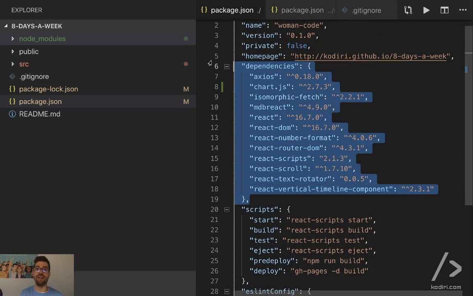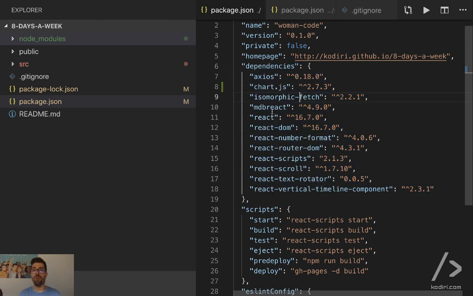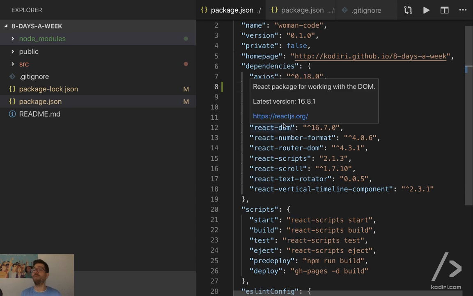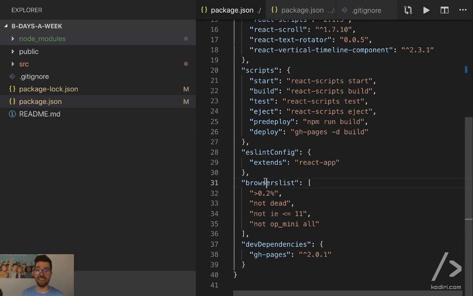dependencies talk about things that we need in production. We need them on Heroku. We need them on GitHub Pages. The user needs them. Do we need React? Yes. Do we need charts? Yes. Do we need whatever, right? Execution time dependencies. And dev dependencies are these things that we don't use in execution time.